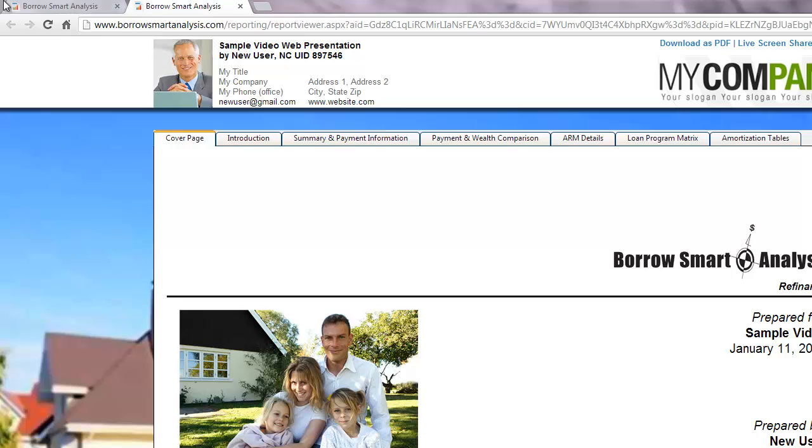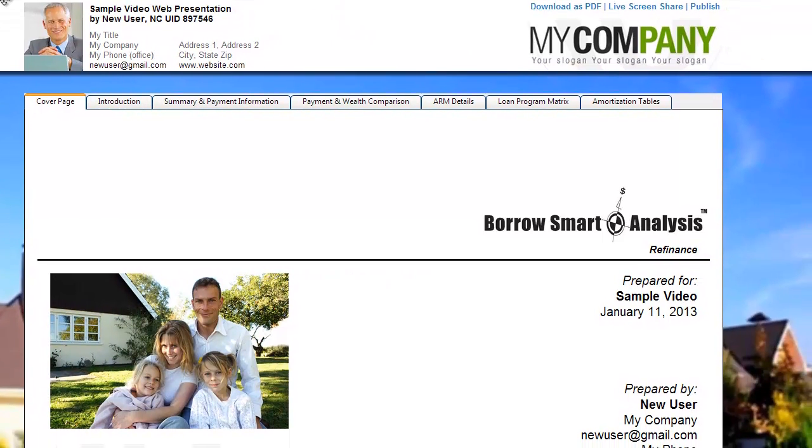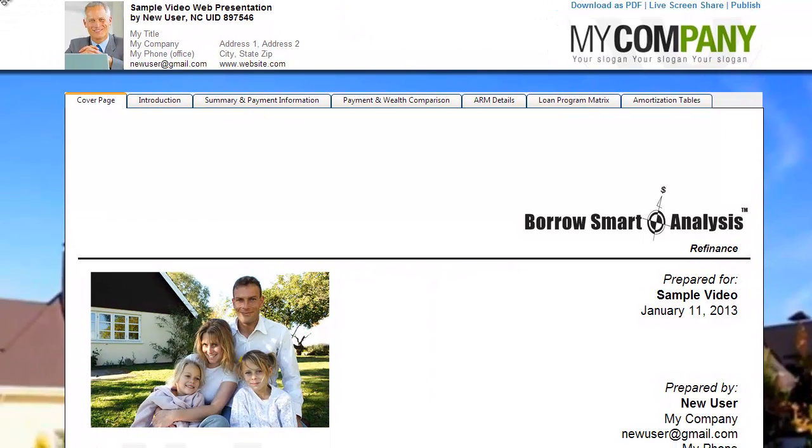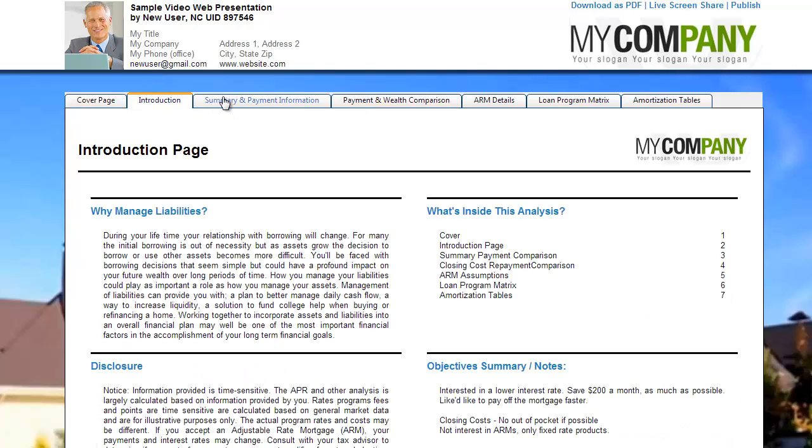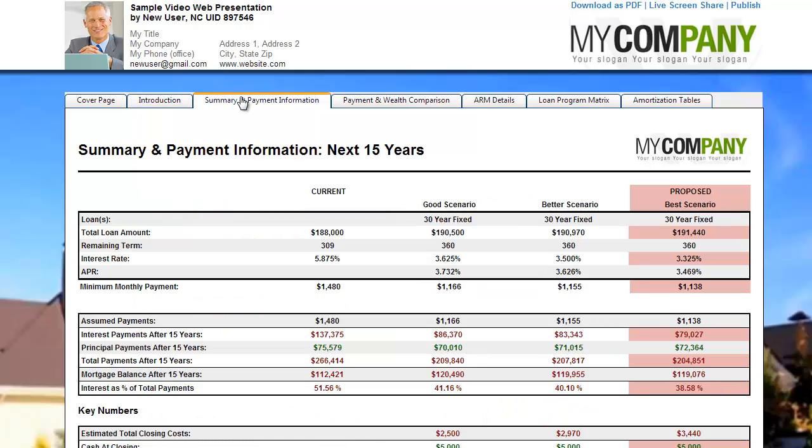Excuse me, let me slide this back over just to get it back where we had it before. So what that allows me to do is this is what my client's going to see. They're going to see my picture, they're going to see my sample video, my information, my ID, all my contact information, my website, my email address, my company logo, and this gives me a chance to go through the presentation that I've built for that client.